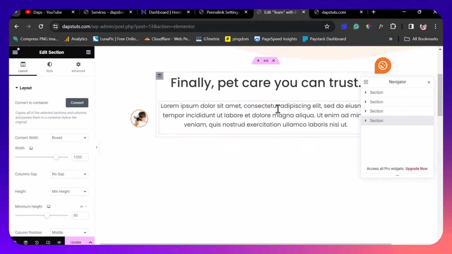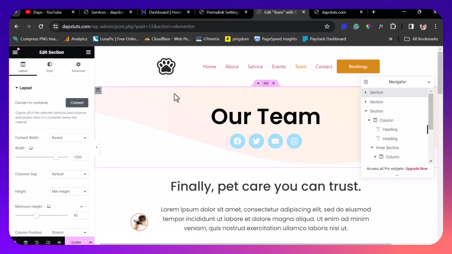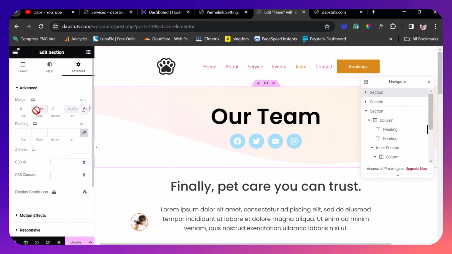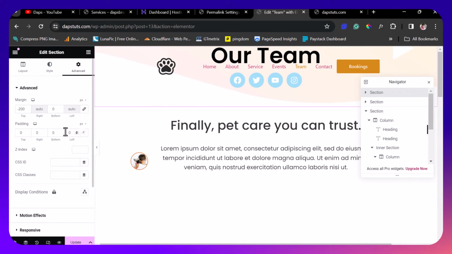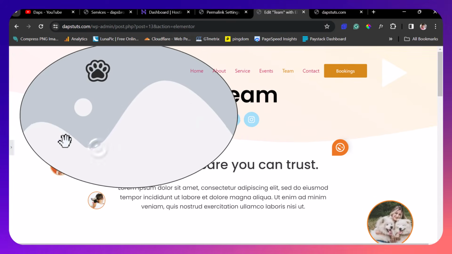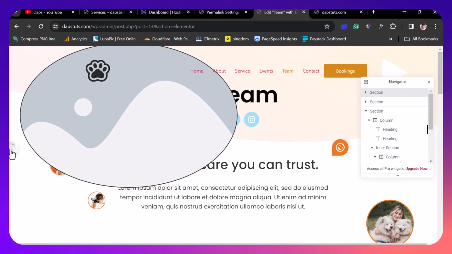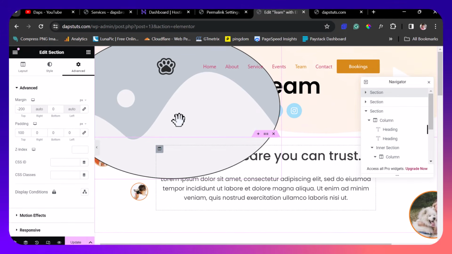Good. So you can see teams page here. So for this as well, I can come to my advanced and then I can do minus. We have this image here popping as usual. So we are going to delete this image.